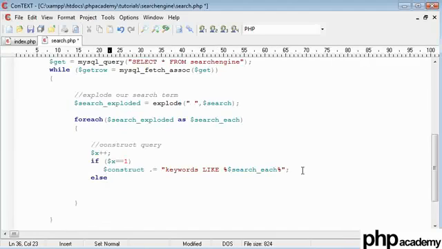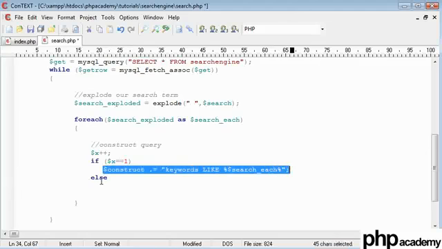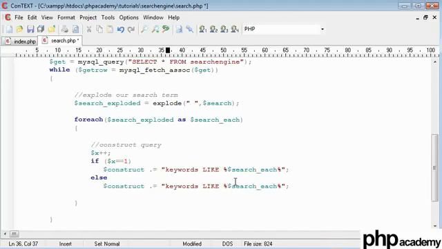Okay, so else, if it doesn't equal 1, which means it's run through another time, so it means we have two keywords, what we can do is more or less copy this, but we need to say or keywords like, because this is going to be appended onto the end of this if there's more than one. So if x equals 1, then we just need one of them. If it doesn't, we're going to append more values. So if we have, say, 5 keywords like PHP, Academy, tutorials, free, videos, we're going to have keywords like, that's only going to be run once, and then it's going to keep saying or keywords like Academy, or keywords like tutorials, or keywords.